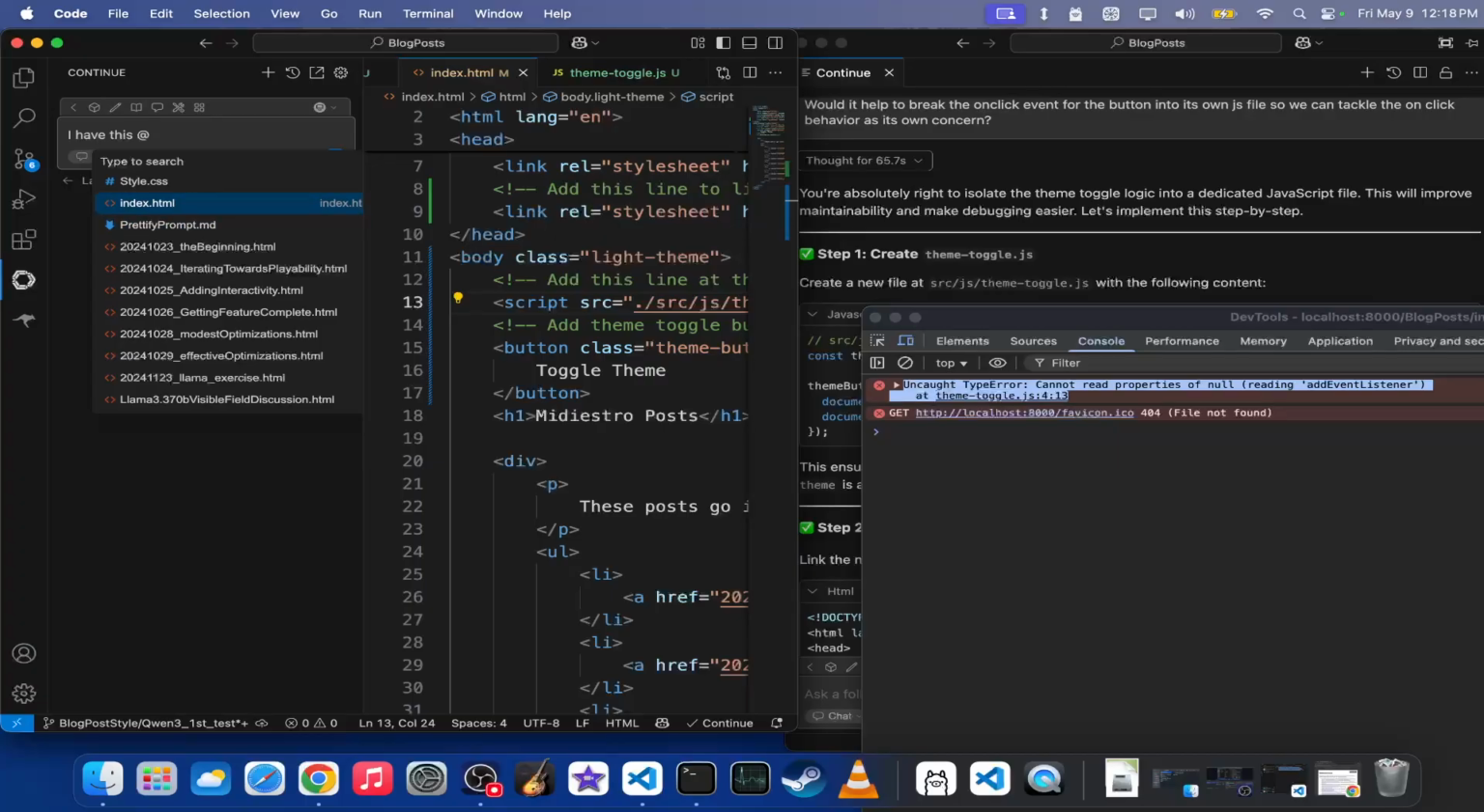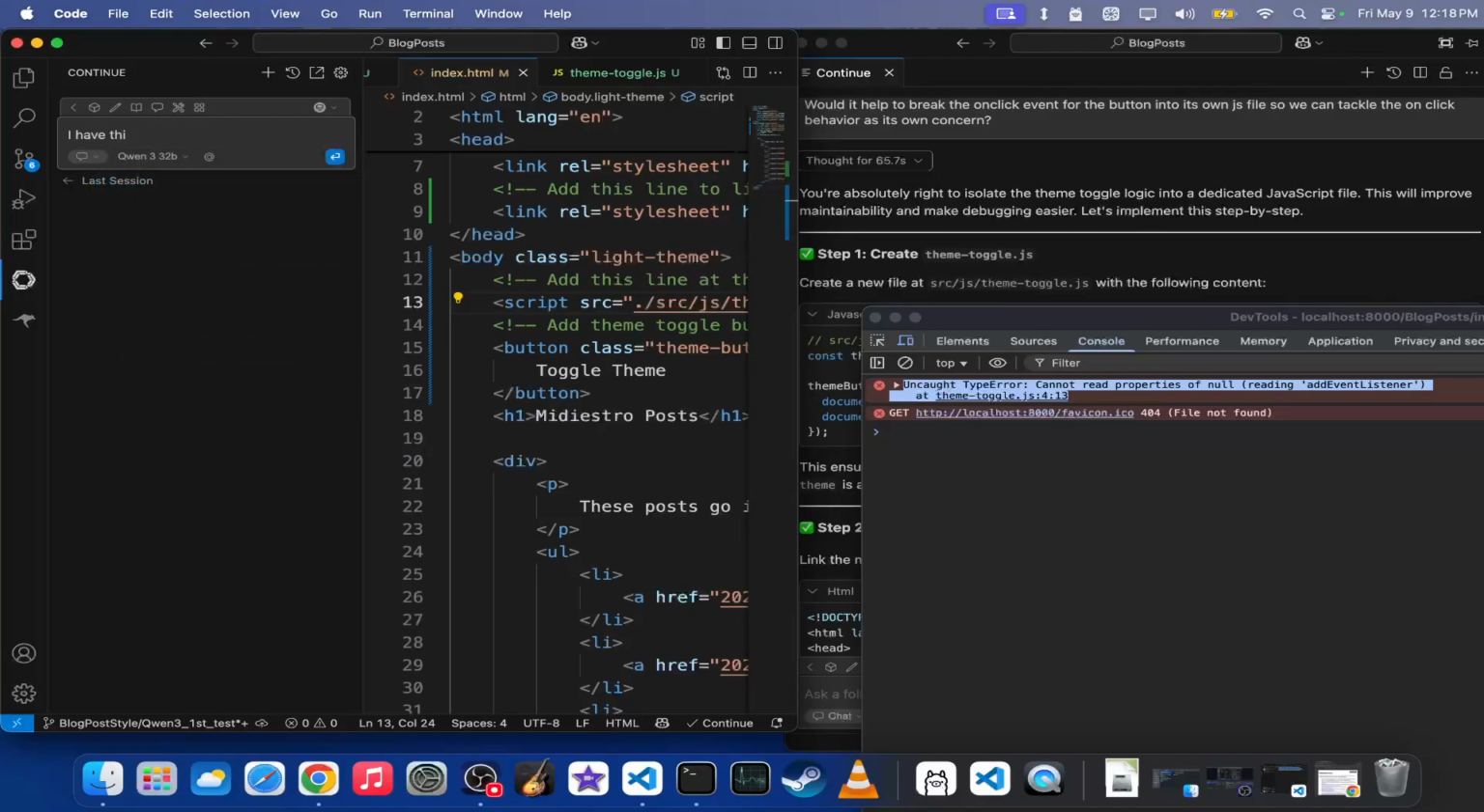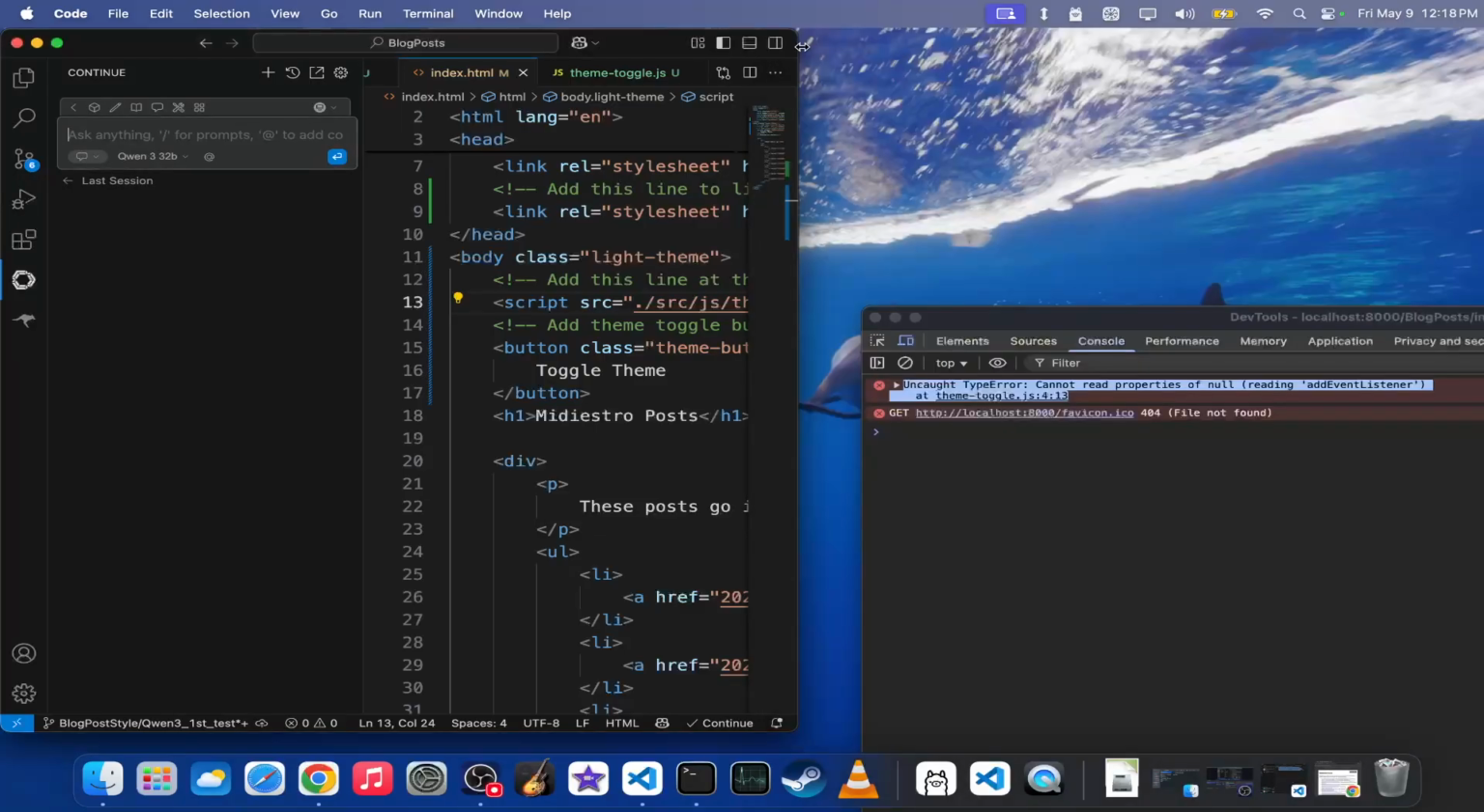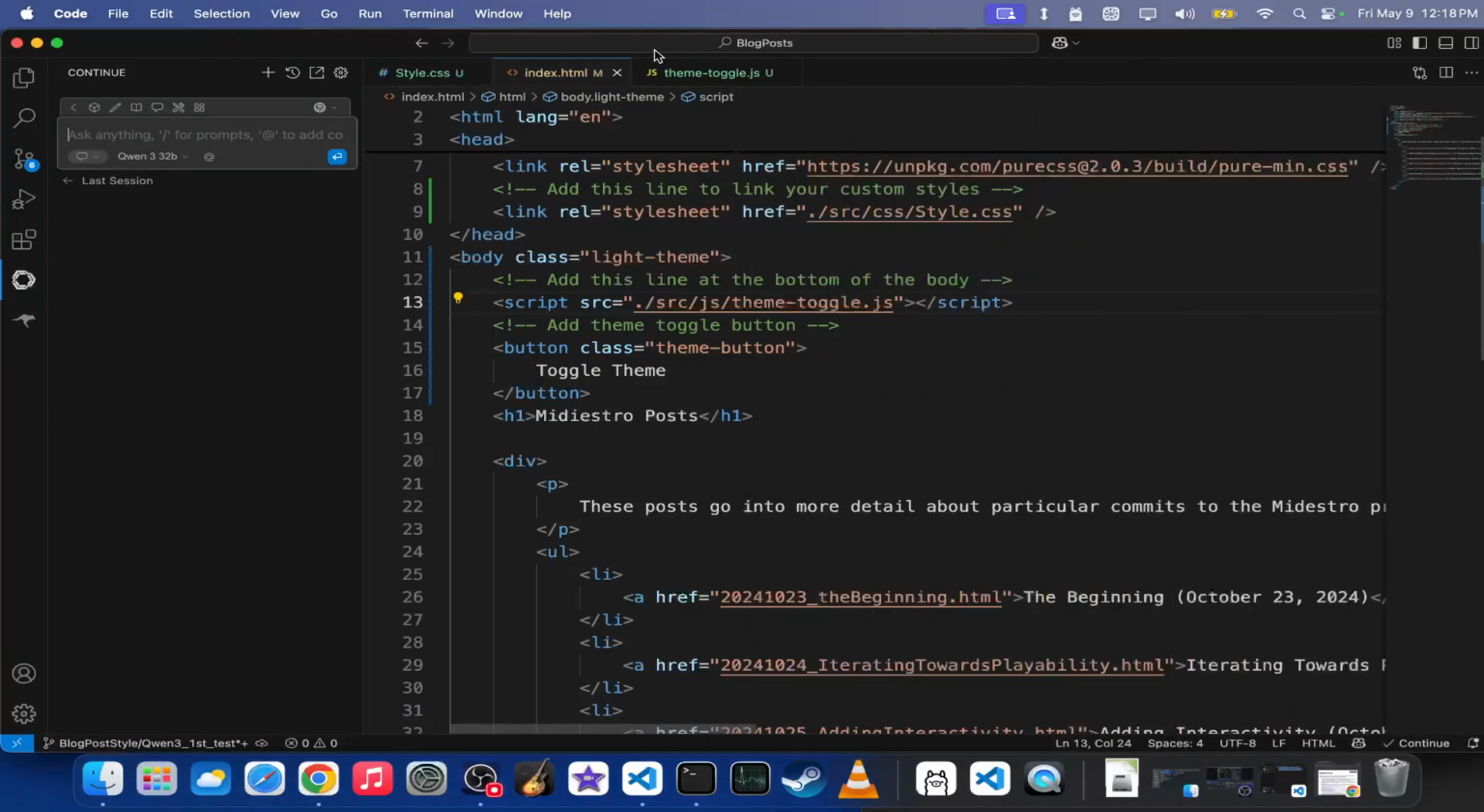Select, enter, index. Why can't you select it? What's going on? Oh, maybe it's because I've got this window open. Let's close it. All right. Work with me, continue.